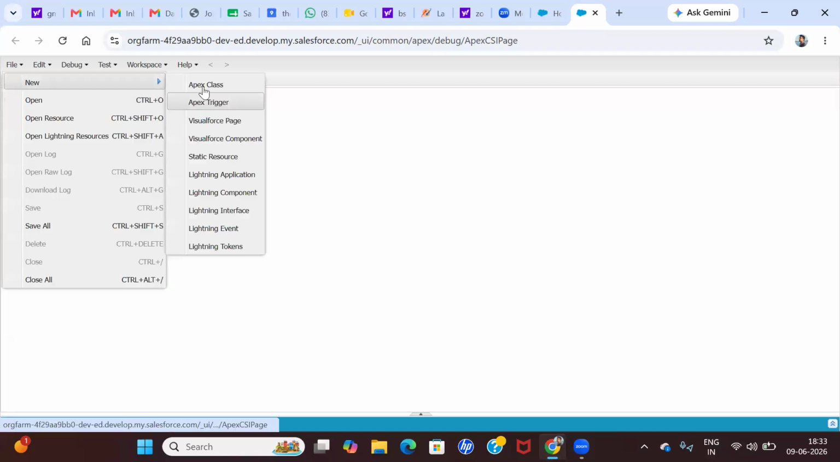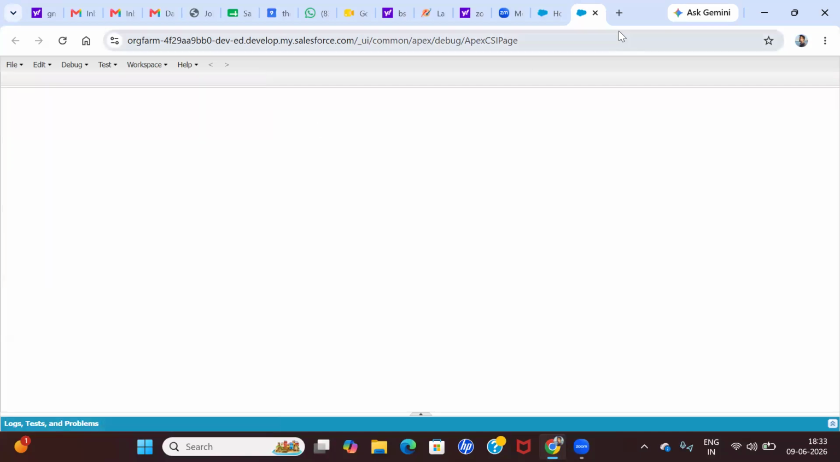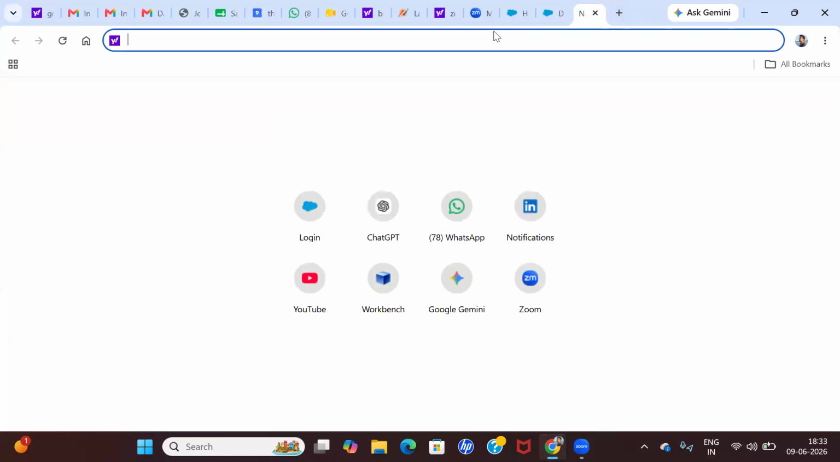100 callouts, I guess. No, 50. That is the governor limit, 100 or 50? Yeah, 50. Okay, only 50 callouts we can send. Now we are going to achieve this requirement, and the third party system is RequestBin.